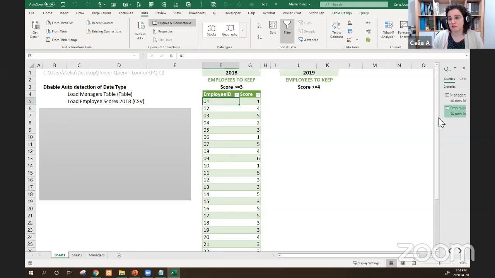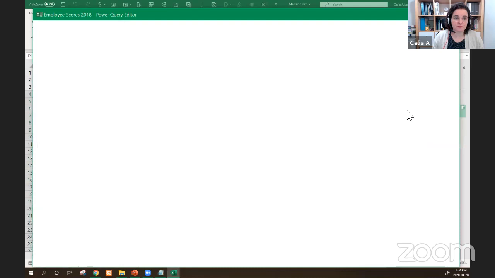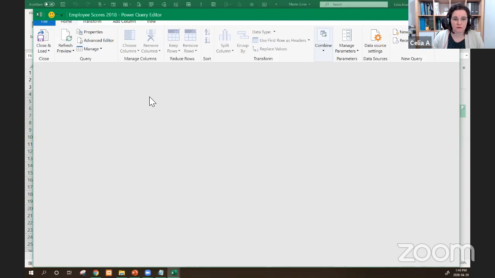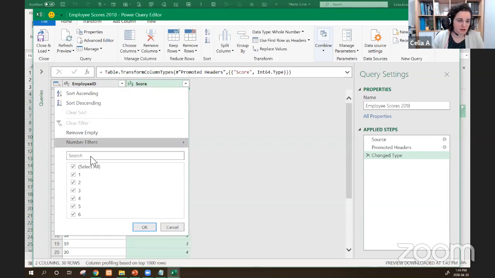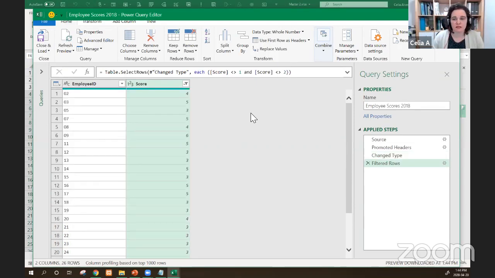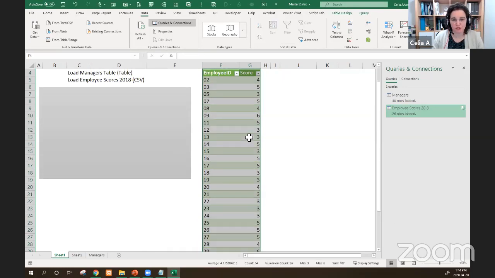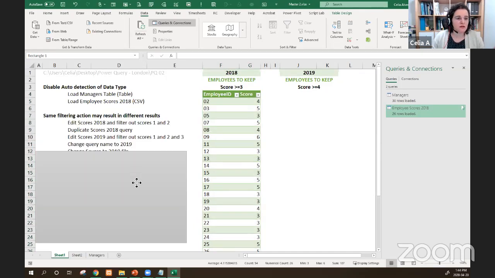Okay, so that's an easy request. I can edit this query, and I just need to filter those out. There are different ways of doing that. The most relaxed way is just coming here and saying, okay, uncheck 1, uncheck 2. That's it. Close and load. Okay, I get my list of people who got scores 3 or above. Nice.